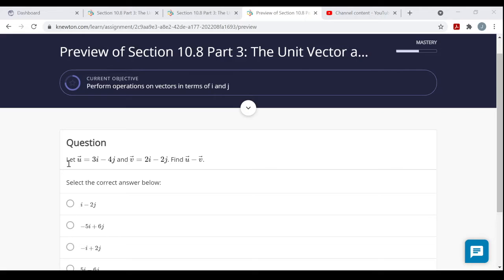Alright, so here we're given a vector u, which is 3i minus 4j, meaning go right 3, down 4. And vector v is 2i minus 2j, which means go right 2, down 2. Find the new vector u minus v. Right, so I'll write these out.